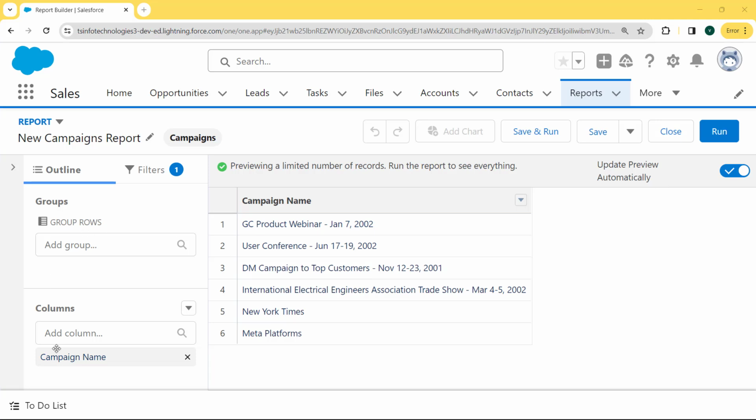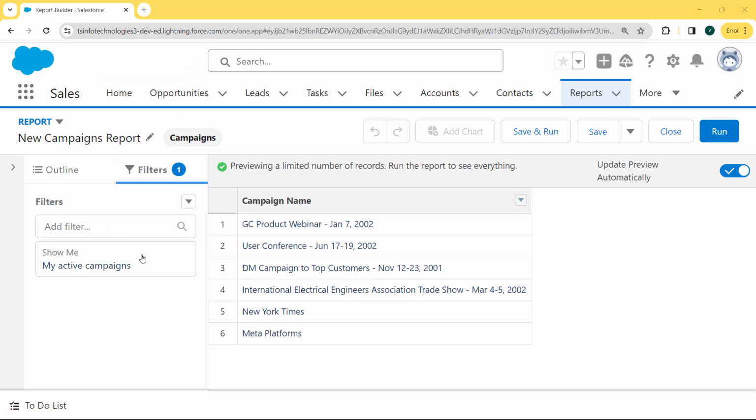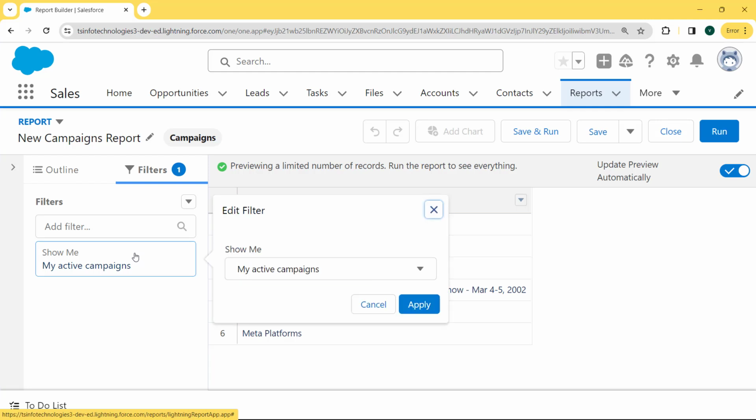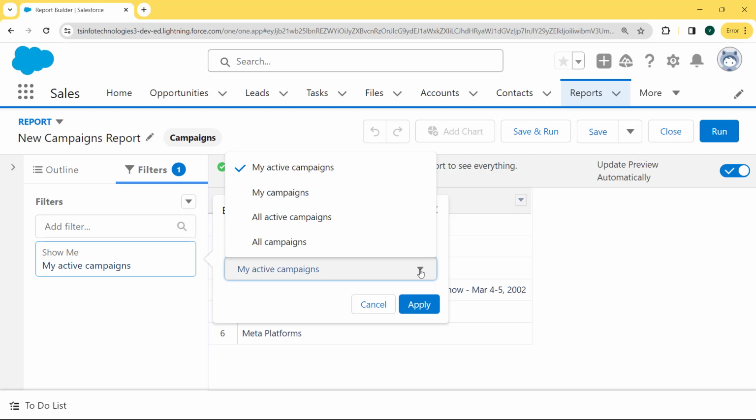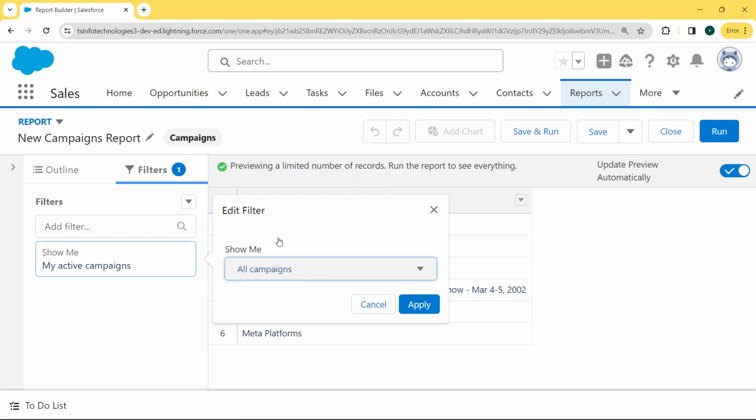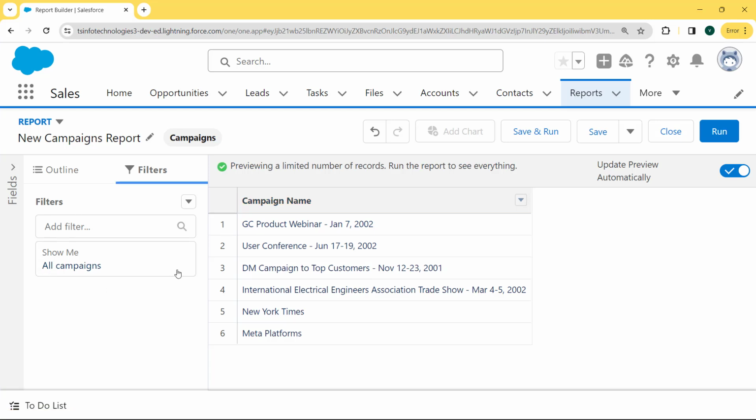Here on the left side we can see that there is a Filter option. Click on this option, and under this Filter section there is a Show Me field which is already selected as My Active Campaigns, but we want to select All Campaigns. So click on the drop-down arrow of this Show Me field, and under this drop-down list we can see that the All Campaigns option is present. Click on this and click on the Apply option. Here we can see that our Show Me field is set to All Campaigns.